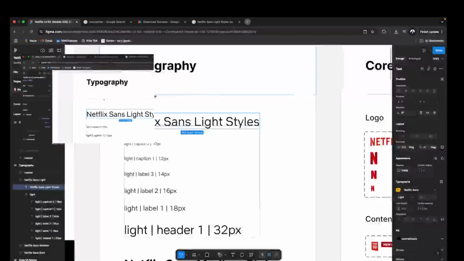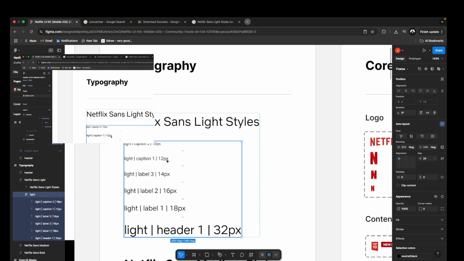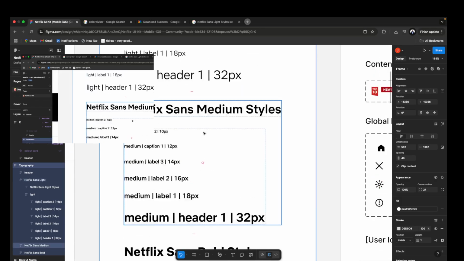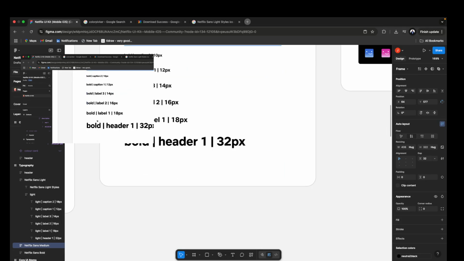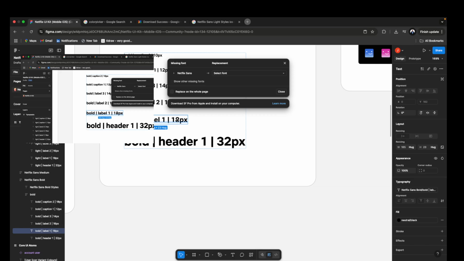Let's get back to our Figma. So this is 12 pixels in size, right? So it is light caption 2, caption 2 is what we already have. So I have Netflix. First is light styles, then you have medium. So when I do medium, what am I? I have to make it bold and labelable, and then this is. So how to, is it in pixels?